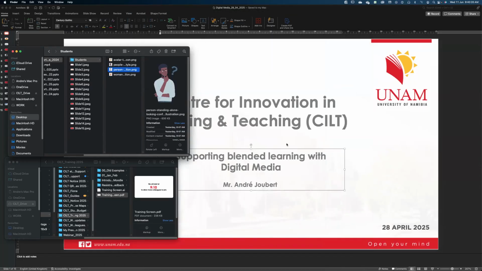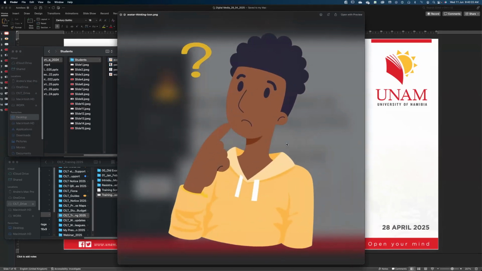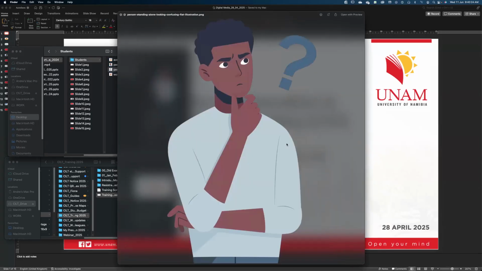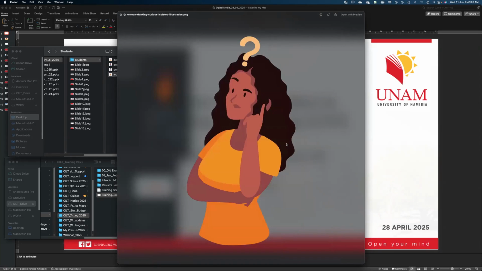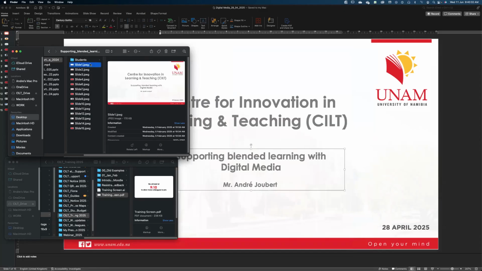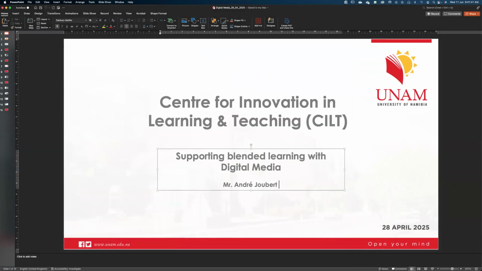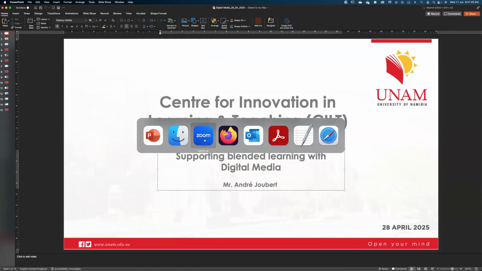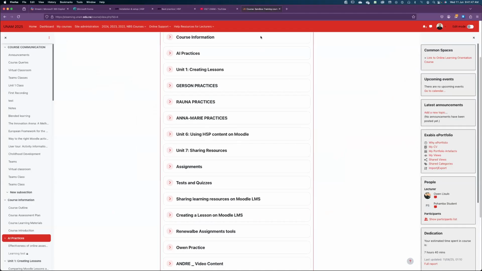So this was just to make the process a little bit faster so everyone can see what is happening in terms of what elements you can add. So I found these, and then I exported my presentation as images to be able to upload them to Moodle and use them accordingly. Okay, so after you've done this, you will then go to Moodle.